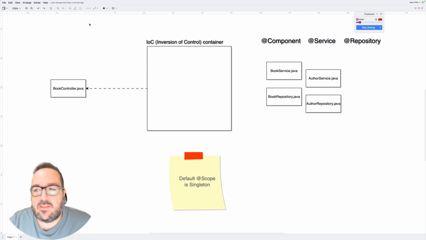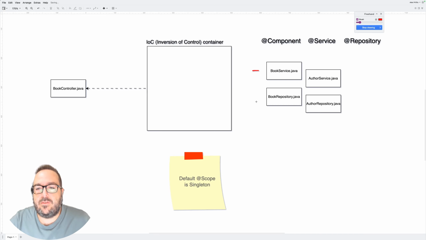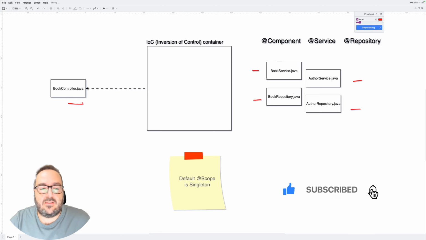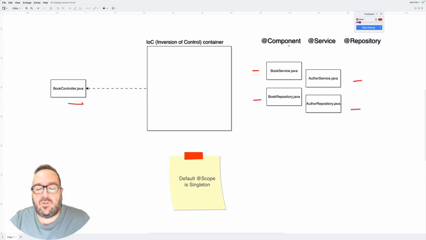So I have prepared this design for you in order to simplify a bit the concept of dependency injection. Spring Boot has this inversion of control container, the IOC container. So let's say, for example, that we have these four classes: the book service, the book repository, author service, and author repository. When the book controller needs one of these classes, what we usually do is instantiating a new class, saying that new book service and putting whatever is required in the parameters of the constructor.